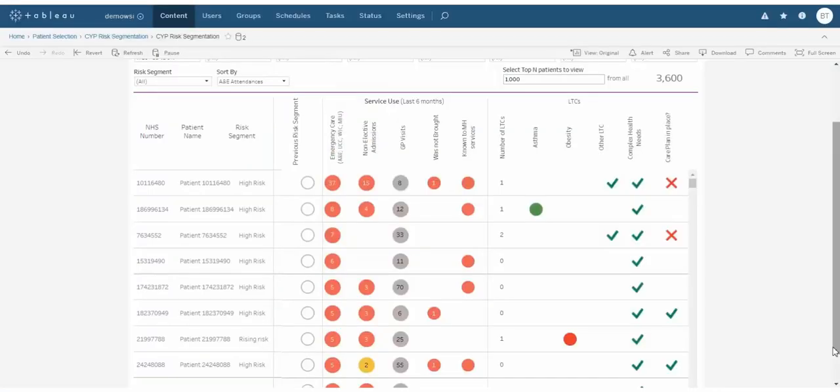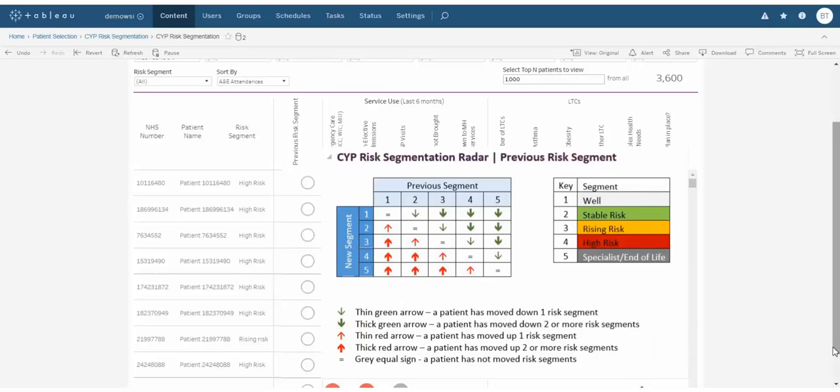Following a dashboard refresh, the previous risk segment column will update to reflect an equal sign, an upwards arrow sign, or a downward arrow sign, depending on whether a patient has moved up or down from the previous quarter. Please refer to the user guide for a more detailed explanation. It's also important to note that the dashboard does not include well patients.